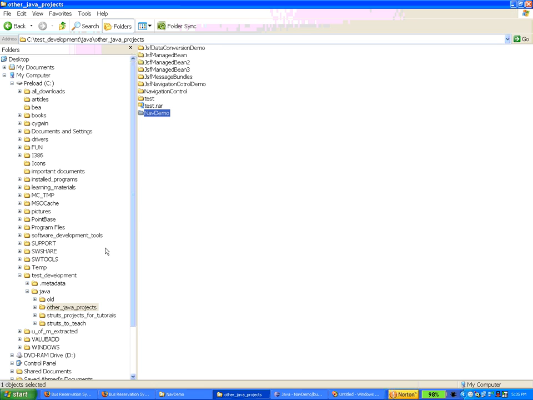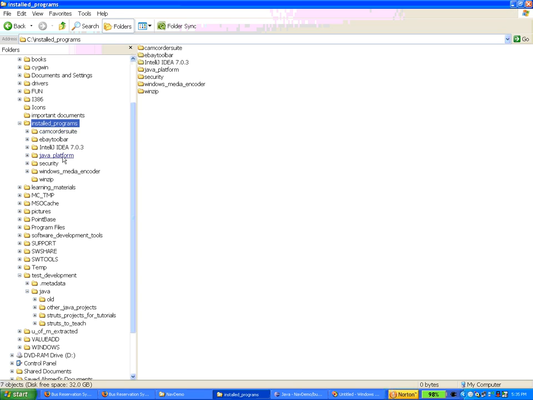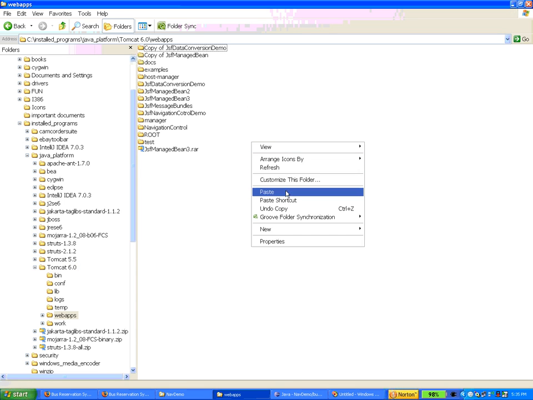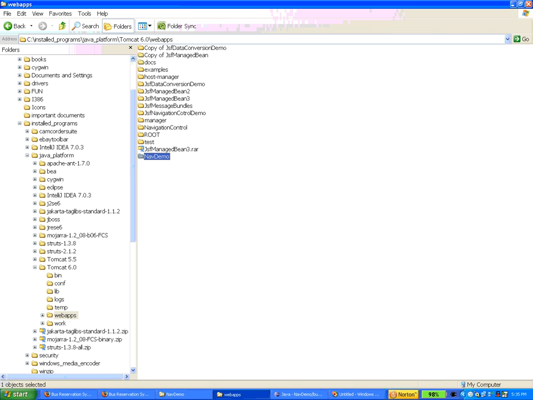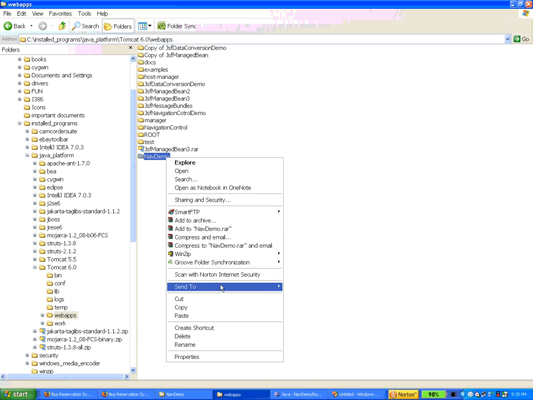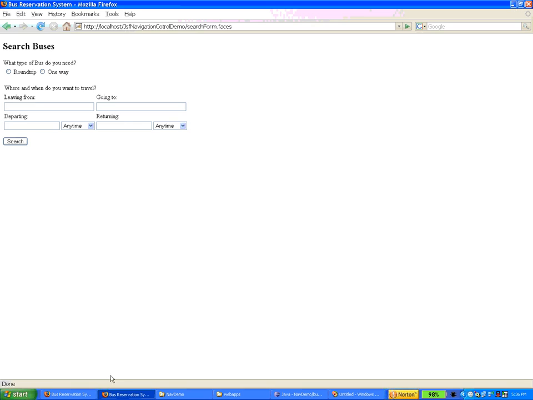So I'm deploying under C, industrial programs, Java platform, Tomcat 6, web apps. Okay, I will just restart Tomcat. For Tomcat, it's kind of required. Start. So we can start here.